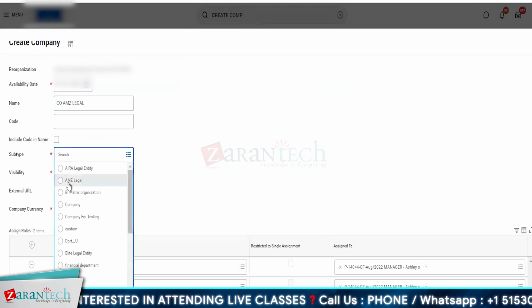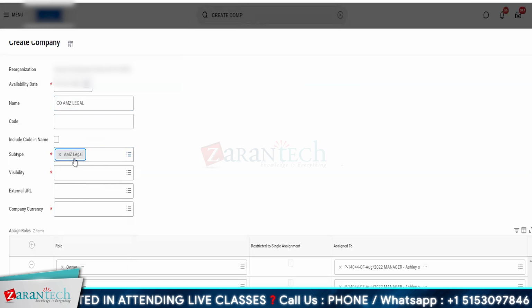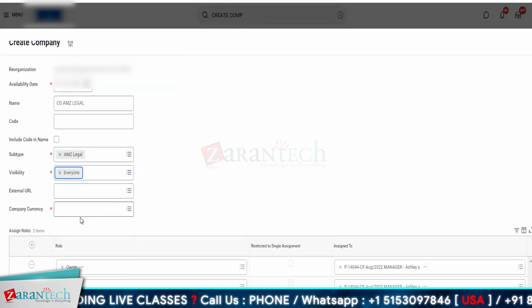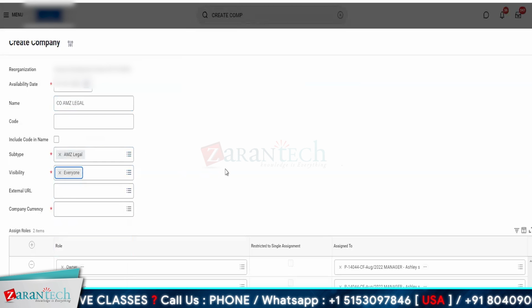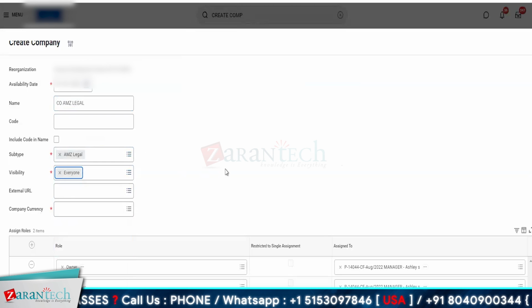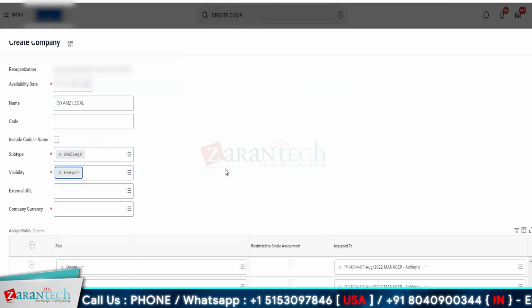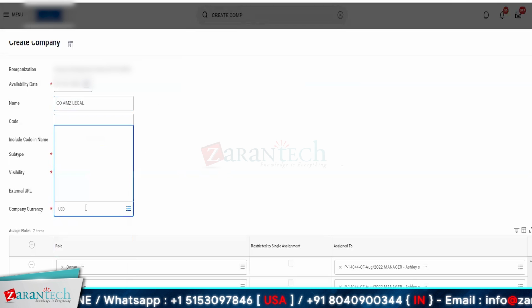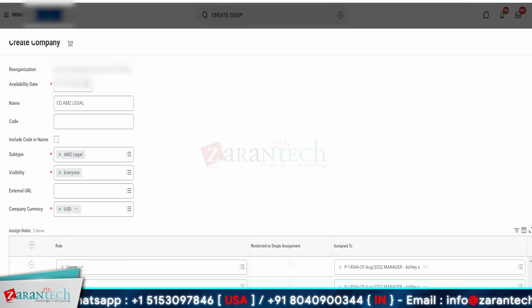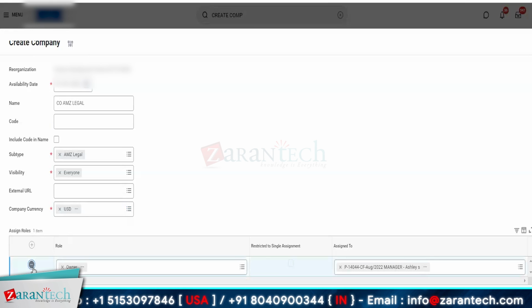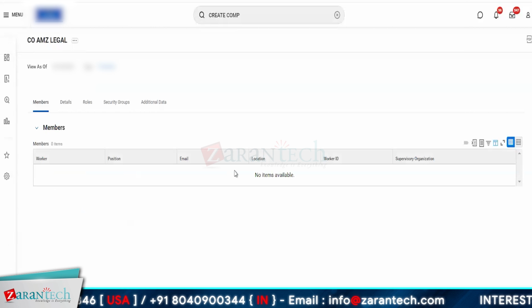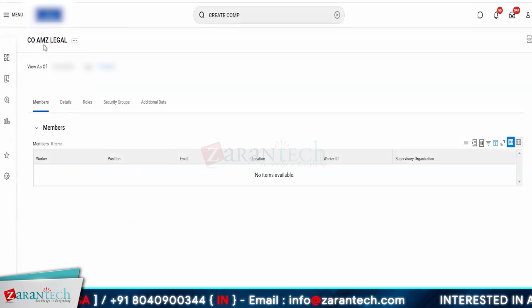And here, as you can see, I have already created one subtype for company specifically. When you are creating a company, it will also ask you for the currency. So I'm going to be assigning a currency called USD. I'll just remove these two role assignments here. I click OK, and I have created one company, CO AMZ Legal.